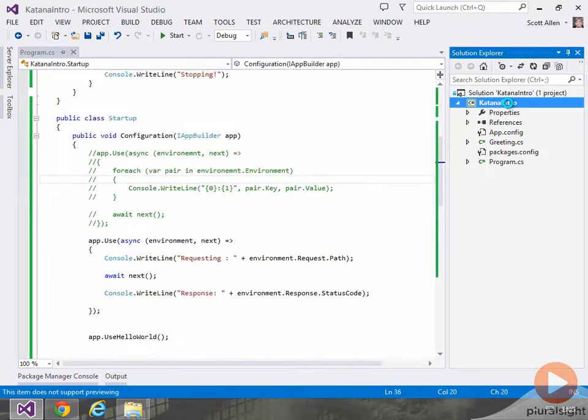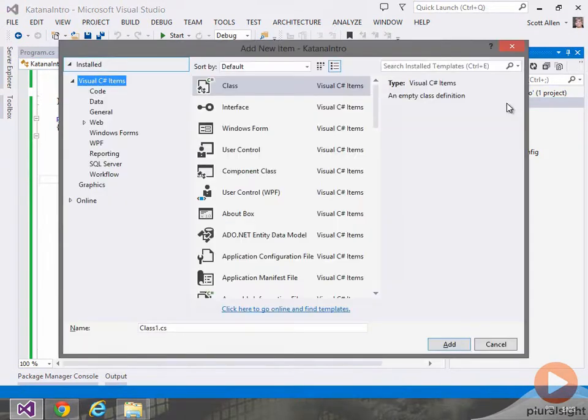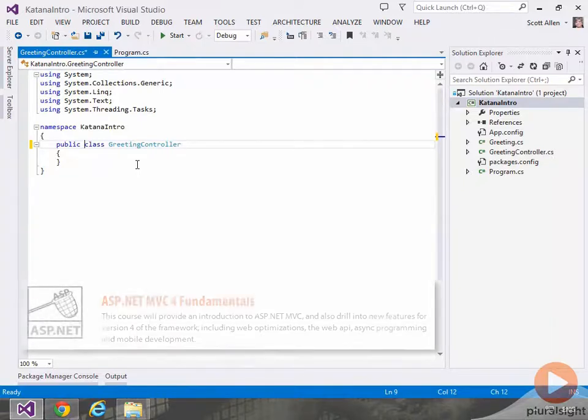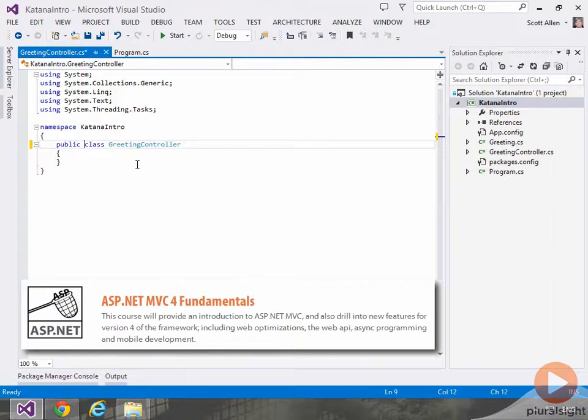And I'll add one more class, which is going to be a Web API controller. And I'll call this GreetingController. So if you haven't worked with the Web API before, there's a lot of good coverage on Pluralsight. I also have a module on the Web API in my MVC4 Fundamentals course, and all of that information is still relevant with this version of the Web API, version 2.